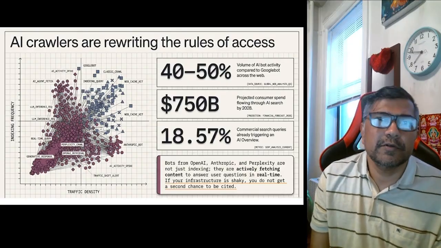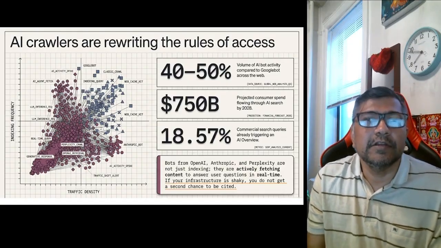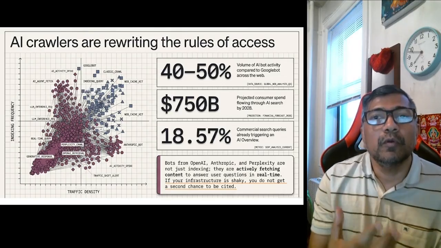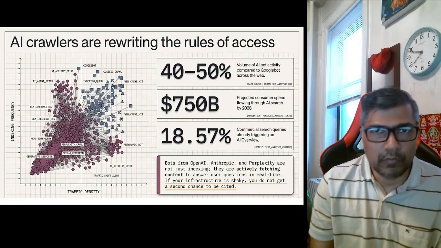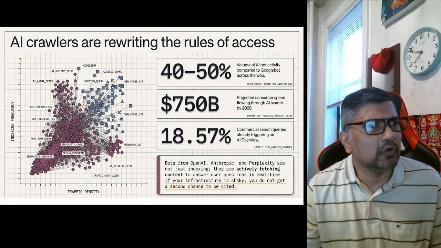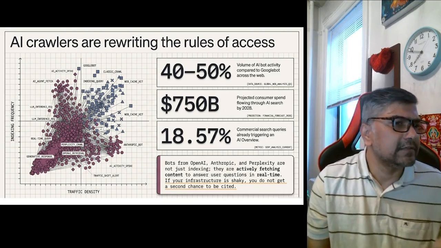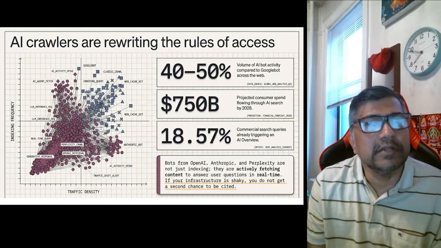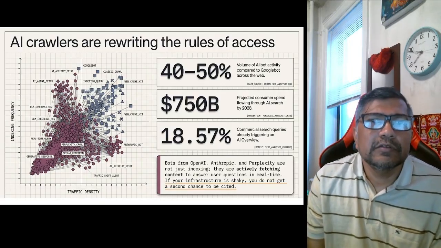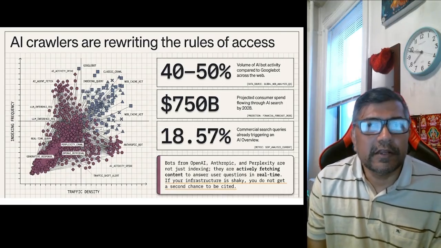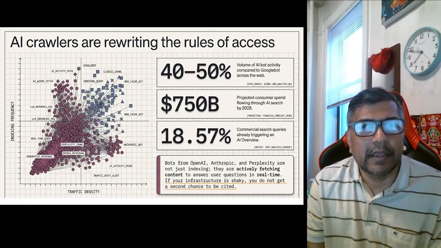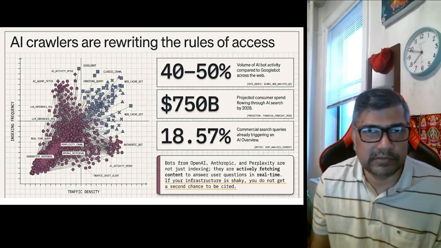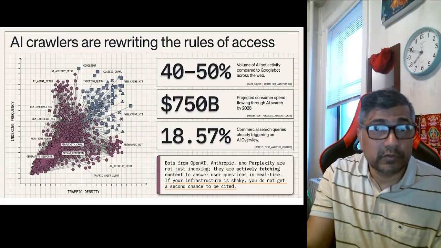40 to 50% of the volume of AI bot activity compared to Googlebot across the web, they are more active nowadays. Many AI bots around the world, Anthropic, Google, OpenAI, Perplexity, are constantly looking at website content and preparing their answers. It is projected that very soon, by 2028, this AI search market is going to flourish. And if you are still behind, then definitely we need to think about it.